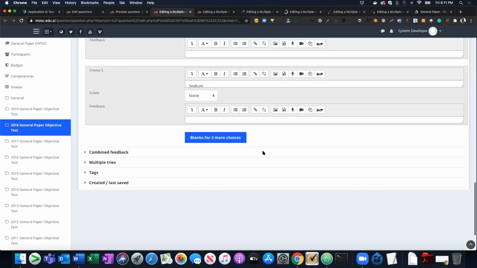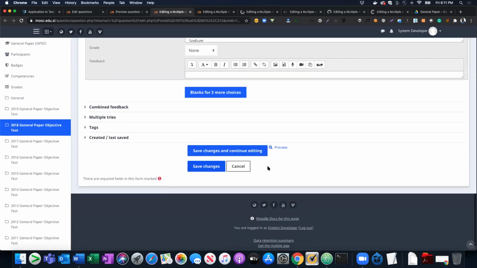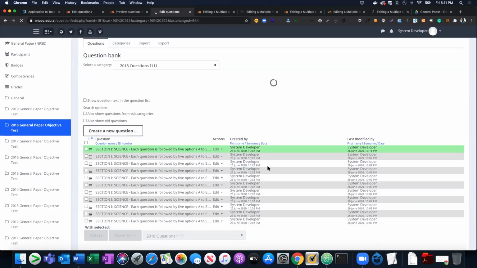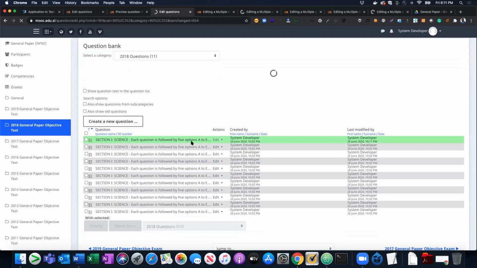So with all that, I can then click save for that question. And once I save that, I can see that's the green one I just saved. It's showing here. So I'm going to go test to see how that's going to look on my screen.